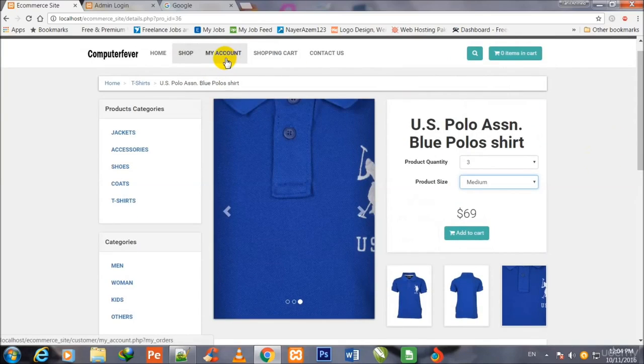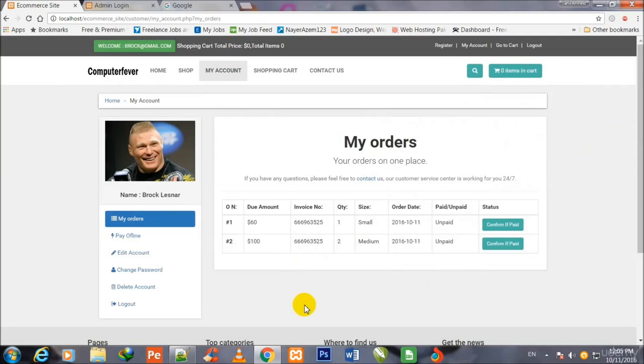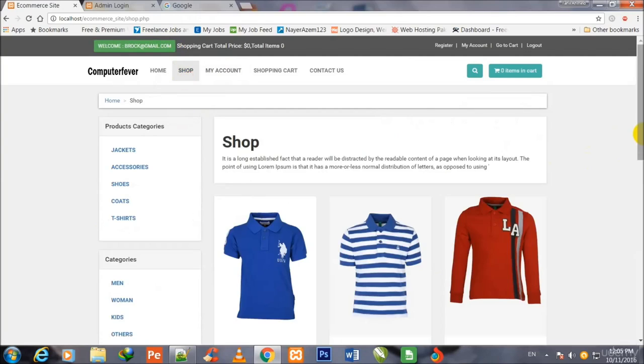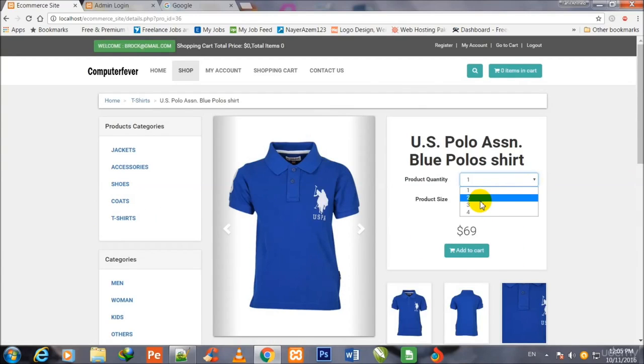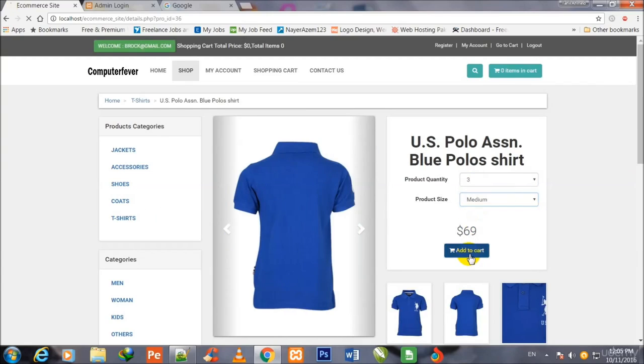So you can see that this is my account. This is the user admin panel. So if I click here, once again I come back here, I choose the quantity, I choose the size medium, and I click over add to cart. Now this product has been added into cart.